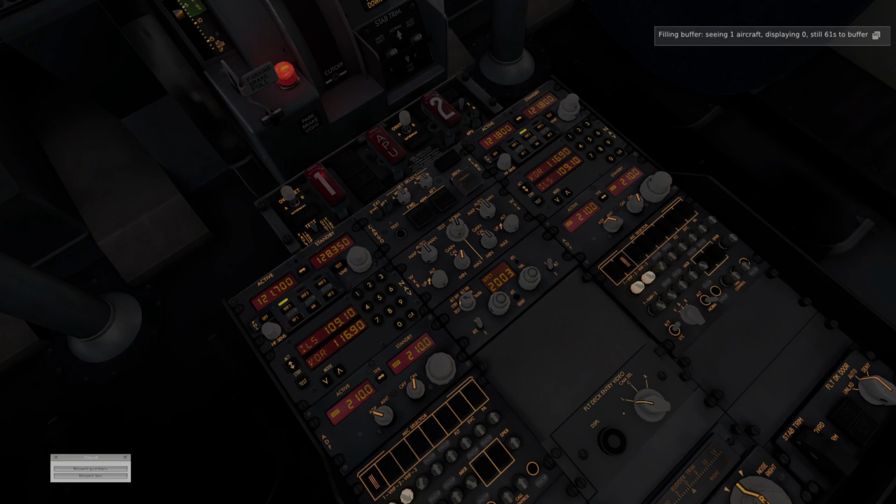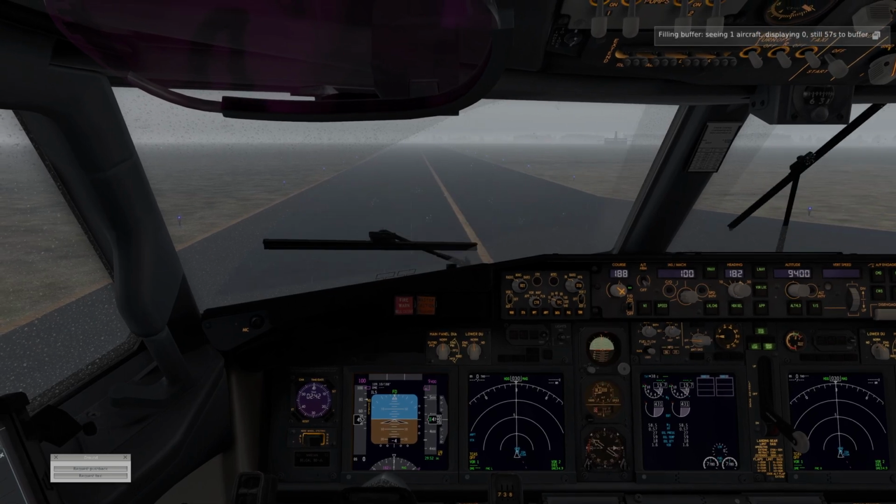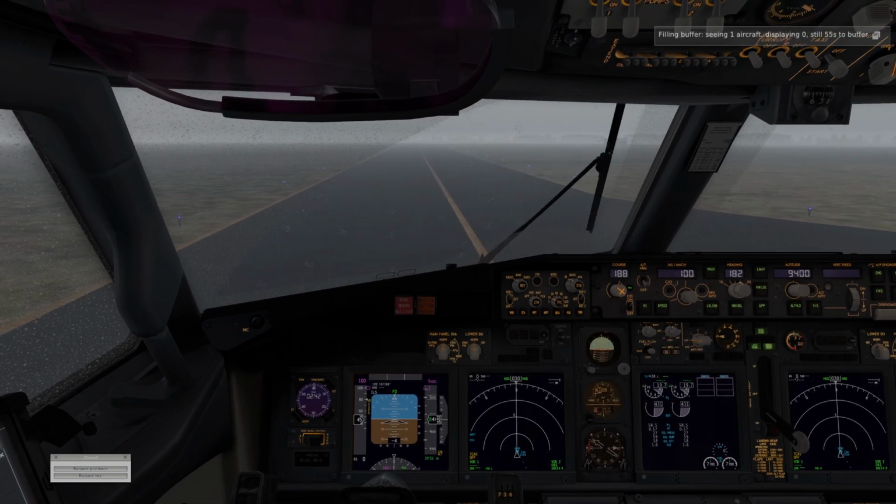Zibo 7378, read back correct. Contact me again for startup. Set the transponder code 2003 as instructed.